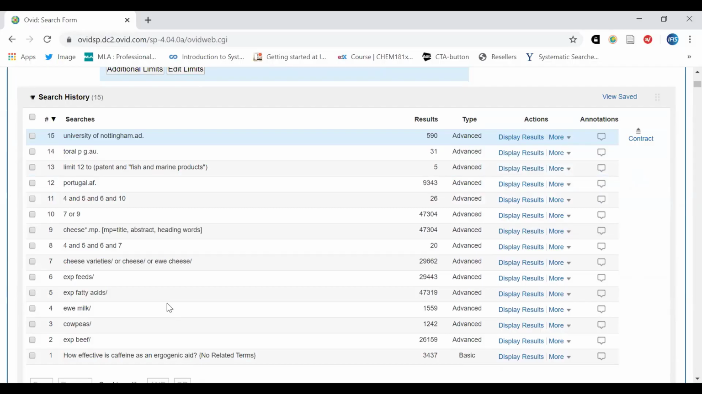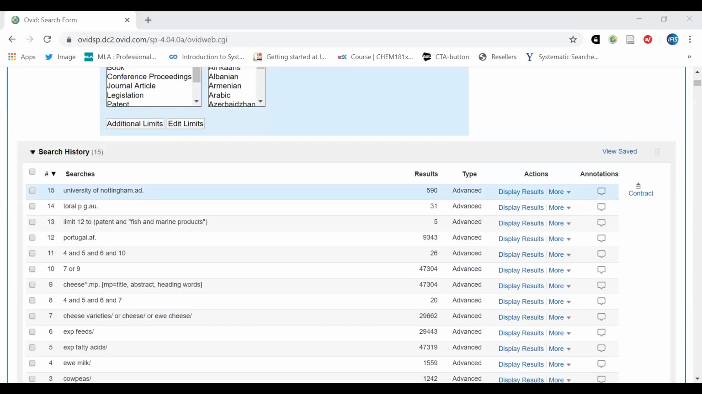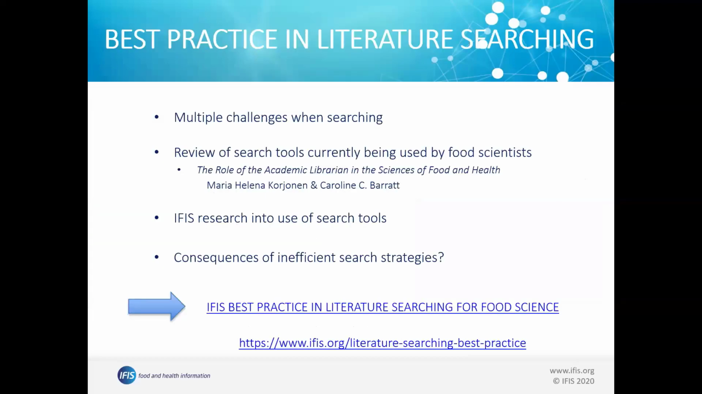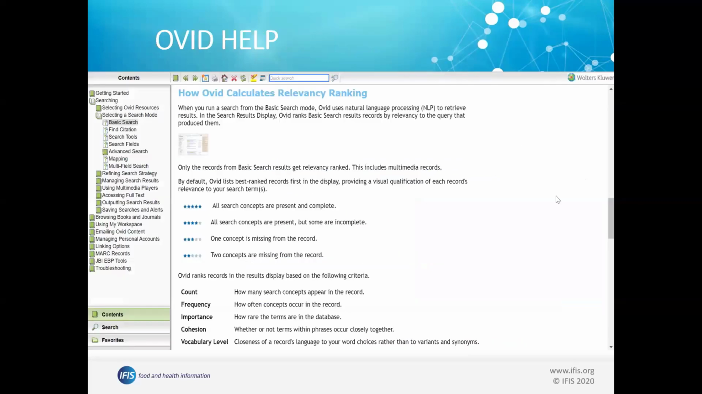I'd like to go back for just a moment to my slideshow. And so I just want to tell you a little bit about more resources that you can have to support you in your searching. So one thing is that when you're working with Ovid, Ovid has a really wonderful help section built into it. So it's up at the top right-hand side. If you just click on help, you have all these different options, and there's often videos built in that help you figure out exactly what you need to do. So I would really encourage you to take advantage of that.